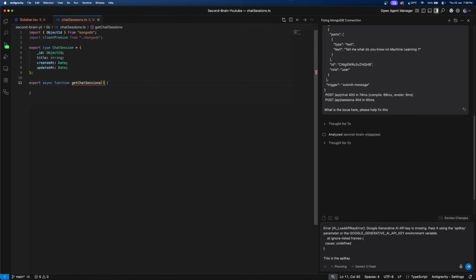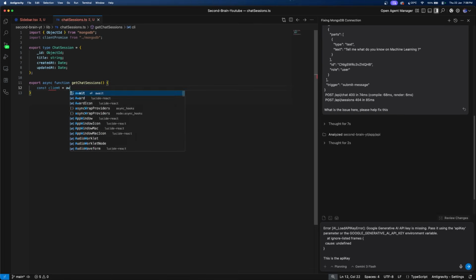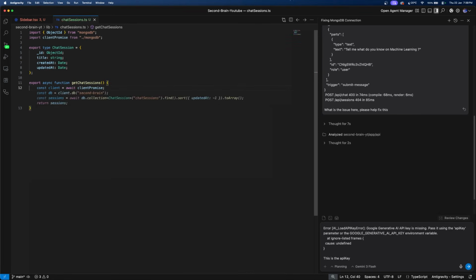Okay, so we'll just say const client equal to await client promise, and db will be the collection as second brain. Next we will say await db.collection as chat sessions and get the sessions and sort them in an ascending order. Okay, and then return the sessions.